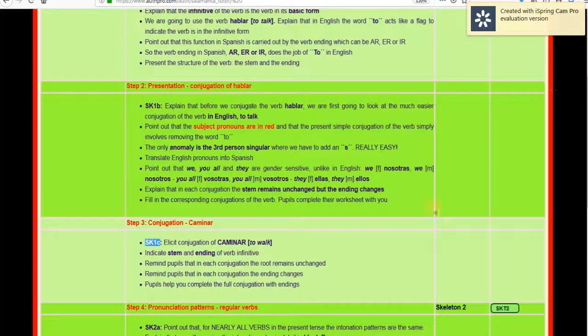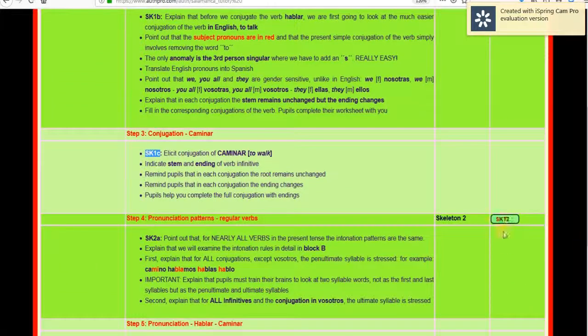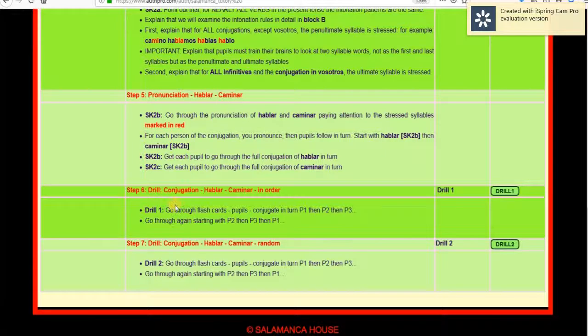So we click back on the website, and you'll see as you move down, as I said, there is another skeleton here. So there's a bit more information to give in this text before we get onto the drill phase. But let's just have a look at the drills here. And so it says here, drill 1, we're going to go through flashcards. Pupils conjugate in turn, and say if, for example, you have more than one pupil in the class, then pupil 1 goes first, then pupil 2, then pupil 3. But it's more than likely that you're just going to have one pupil. So they will go through that on their own.